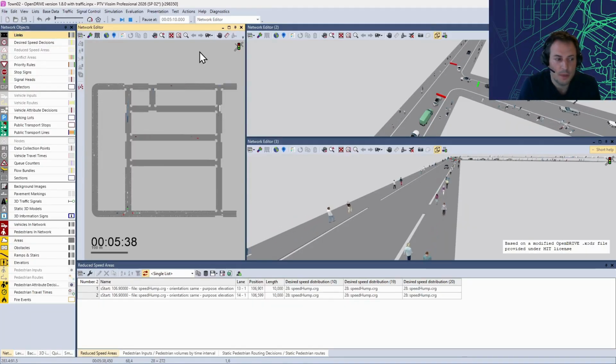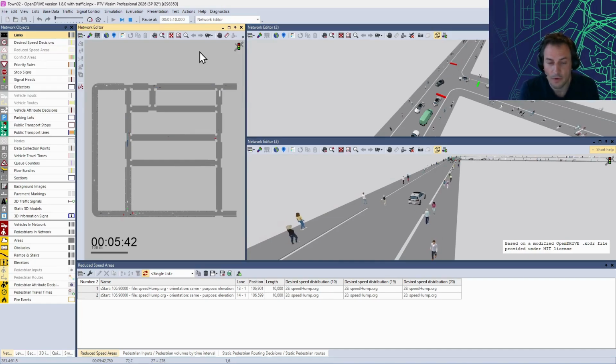So these are the new capabilities of the OpenDRIVE import, and that's it from my side on this new feature.